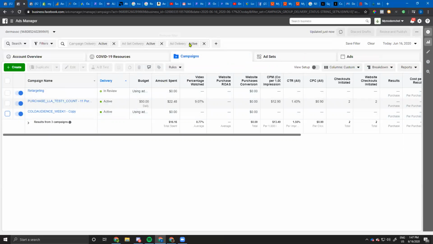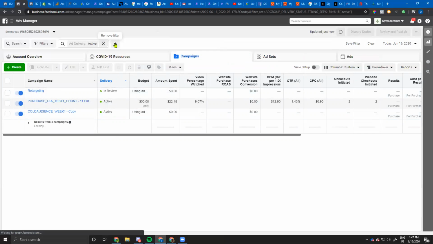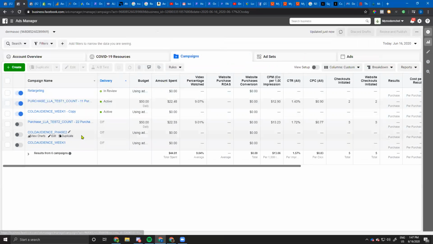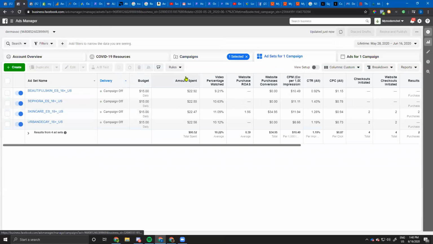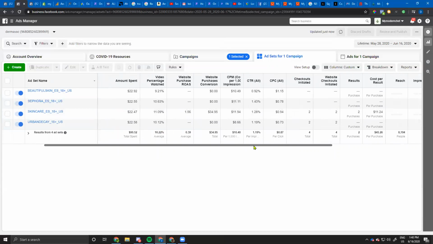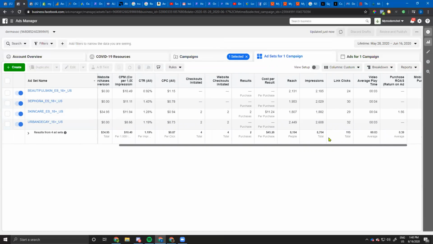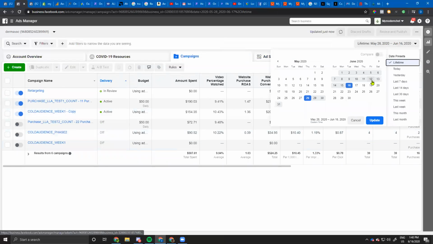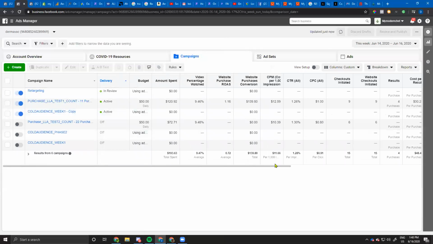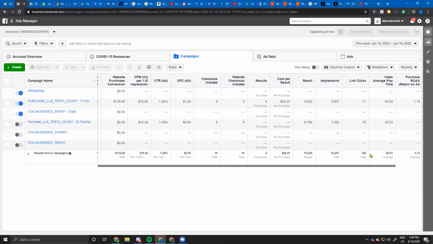Wait, so what about my, here, if I get rid of this filter, what about, see, this was the one I was kind of interested in, because if I go to lifetime, oh yeah, this one didn't do very well at all. Okay. So yeah, this looks good. I'll have this run for, I guess, 48 hours, right? And then just look at it after.